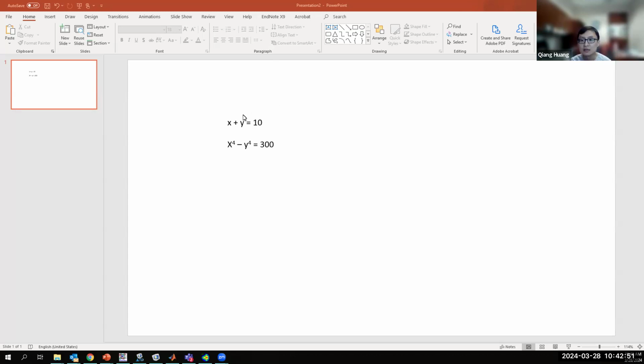If you can see on my slide, I have two equations with two unknowns. x plus y equals 10, and at the same time, x to the fourth power minus y to the fourth power equals 300. This is the same problem as in the other video that uses Excel to solve these two equations. Excel can also be used to solve many equations together, and Polymath is another way of doing it.